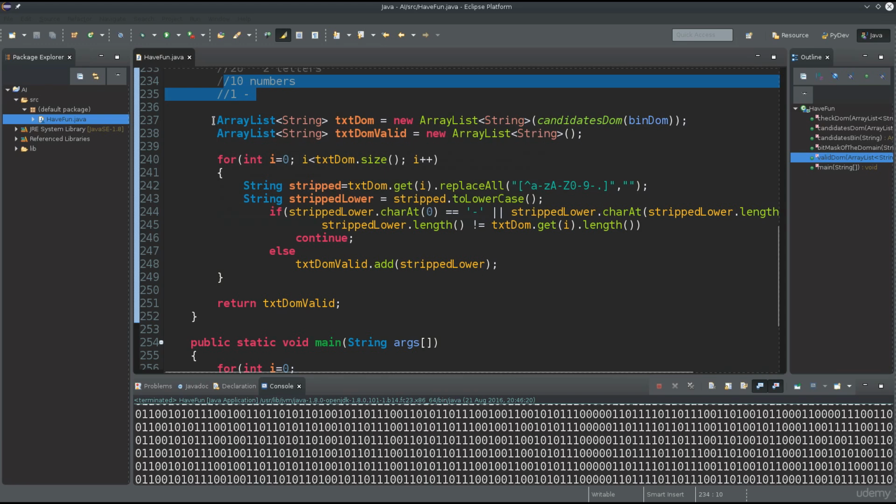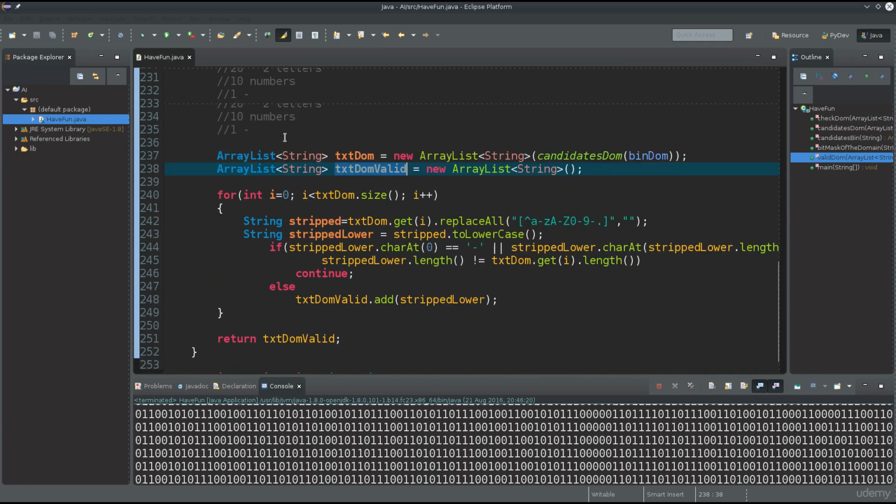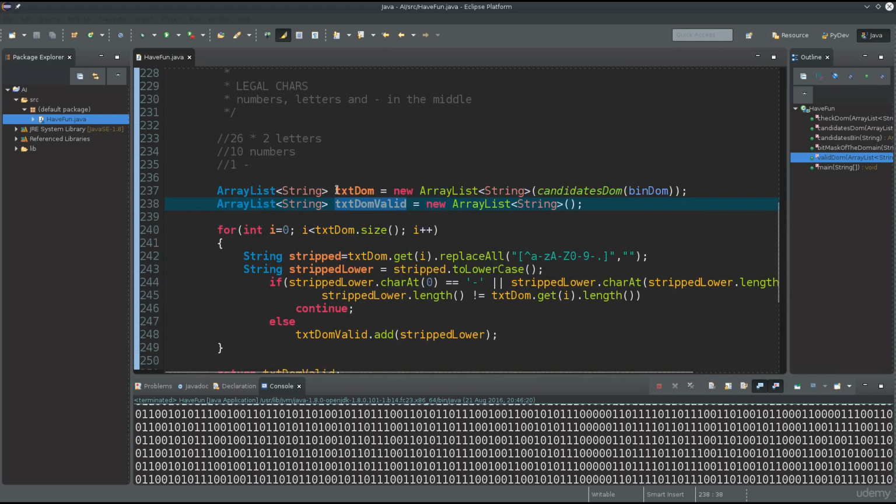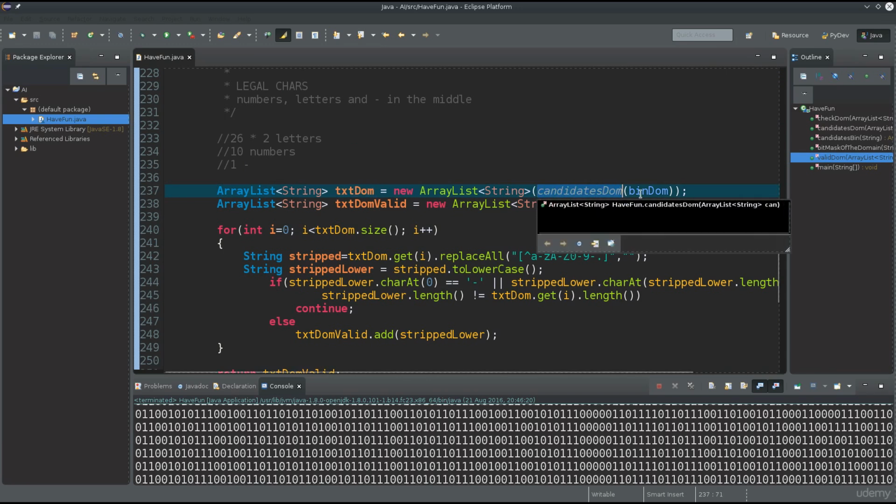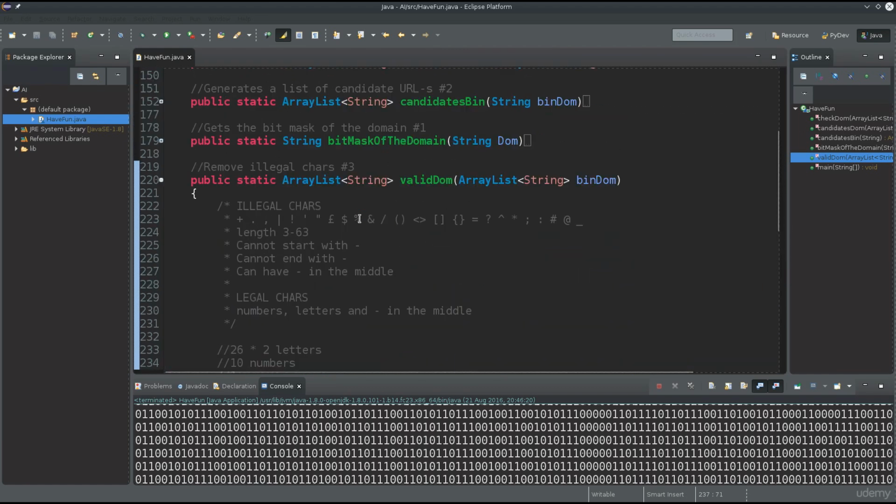Anyway, we're going to need 2 array lists. One will be txt dom, and the other one will be txt dom valid. So this is just text domains and text domains that are valid. The first array list will be initialized to the return value of candidates dom.